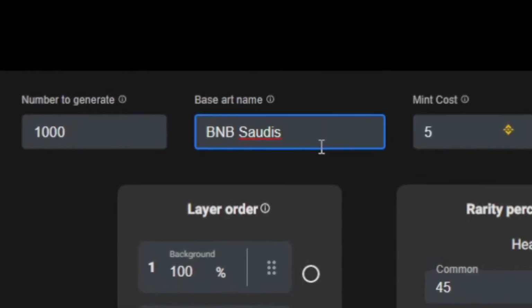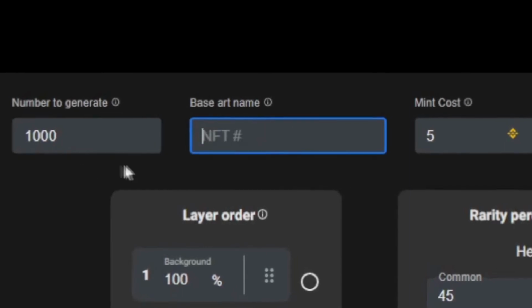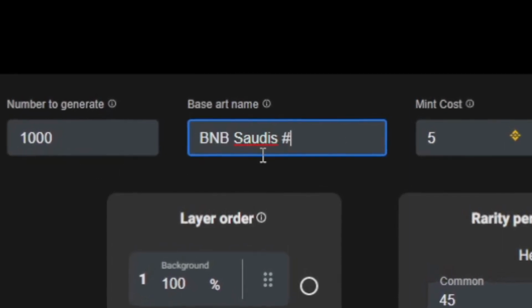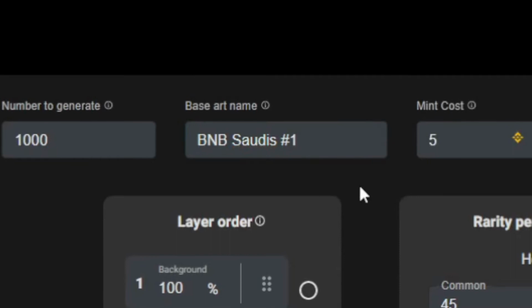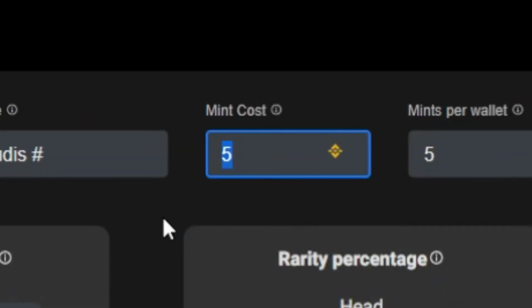And then the hashtag, like you saw in the beginning, let's just look at this. This is hashtag. It doesn't mean you need to type in 1 for it to start. You just have to type in hashtag. Then you'll also be able to set the mint cost. I'm just gonna say 2 Binance, that's a lot still.